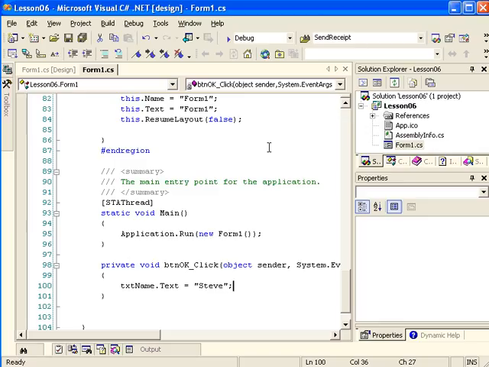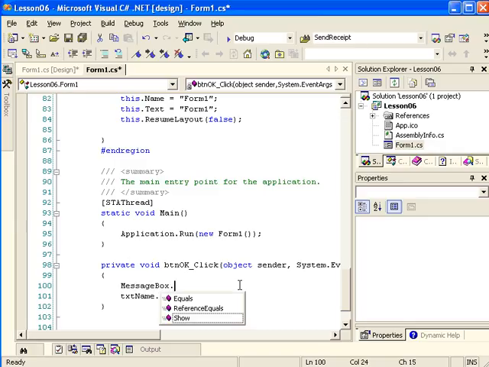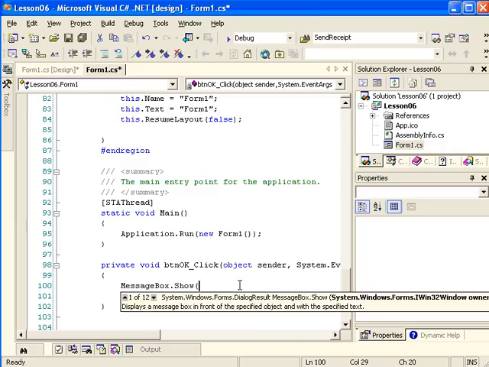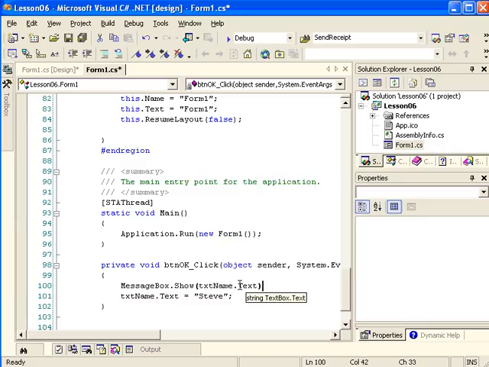Additionally, we can retrieve the property's value in code. Here we've set the Text property of the name object to the word Steve, but we can also retrieve the property. So before we make the change, we'll display the old value. Let's do this: MessageBox.Show, and then we'll put in the name of our object, txtName.Text. So before we actually change the property, we're going to display the old property. Let's go ahead and do that. Let's click start.